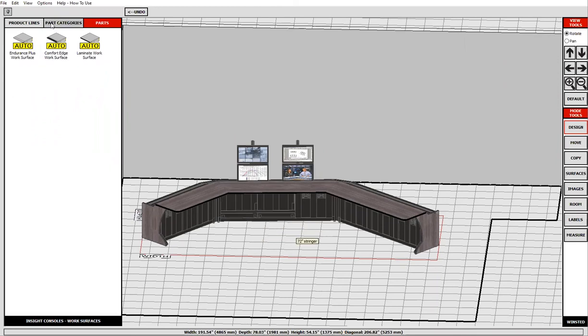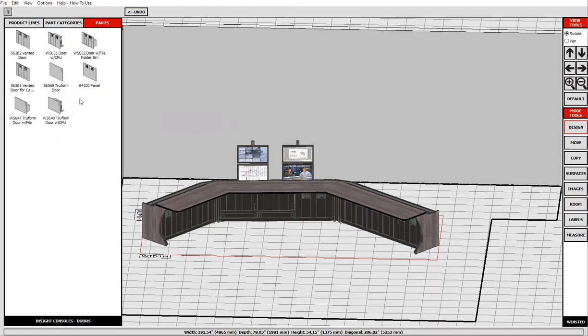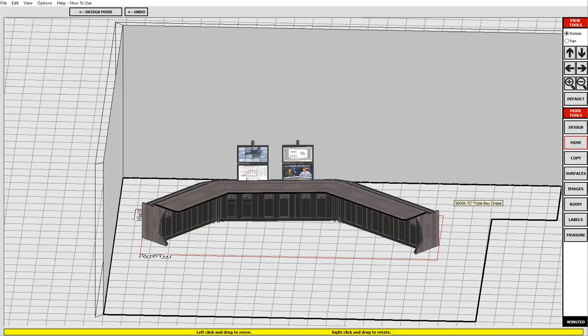We've got two parts categories for the doors. We have one with file folder bins, one for CPU. You can switch to true form instead of the steel. And then you can go into the move and show them that as well, just so that they can see what's in there if you need to show them.